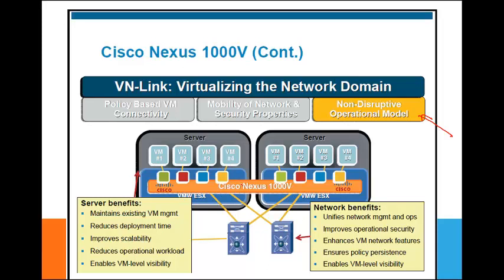So deployment time is reduced because we already pre-configure all the profiles and leave them for the VM admin to use. Whenever a new VM machine is added, the VM admin needs to just tie that profile to the VM. So it reduces the operational load, the workload.